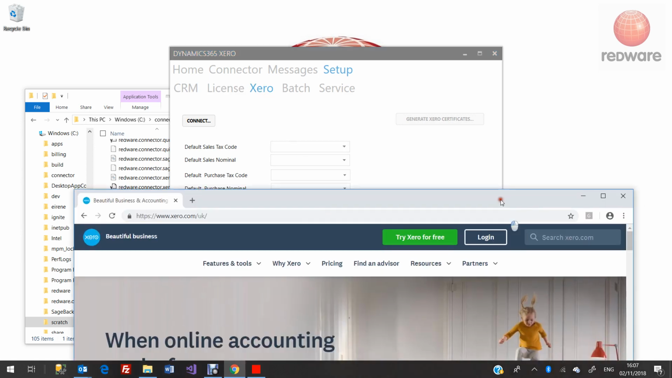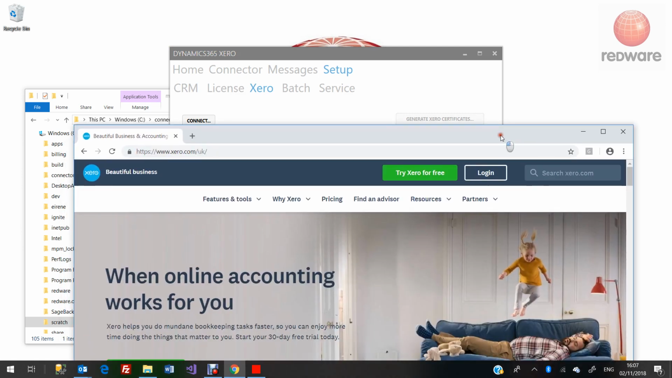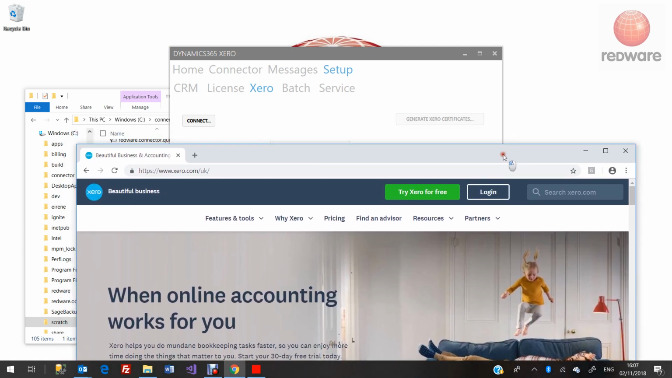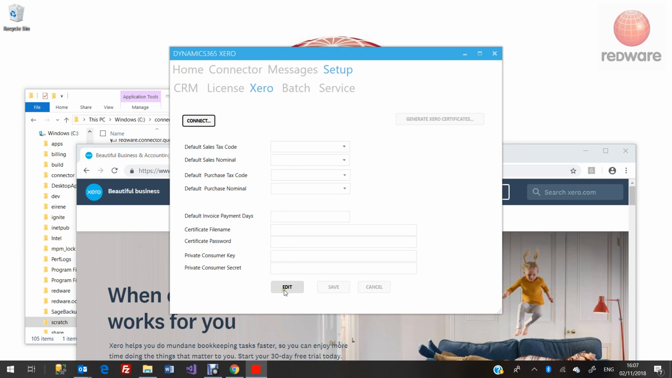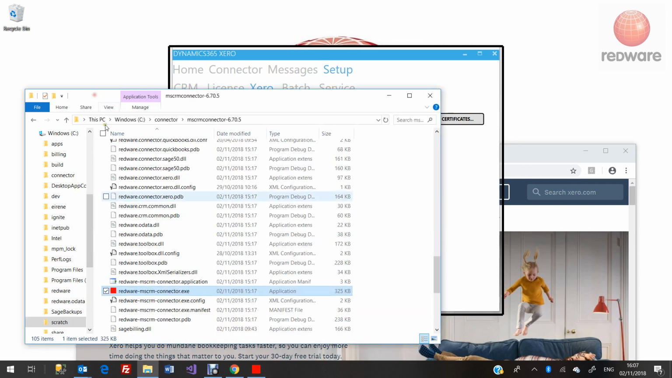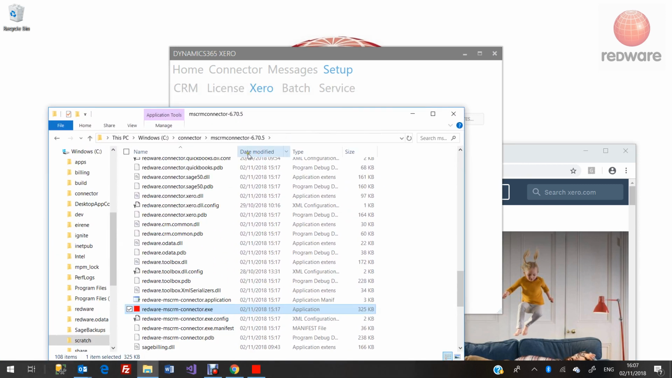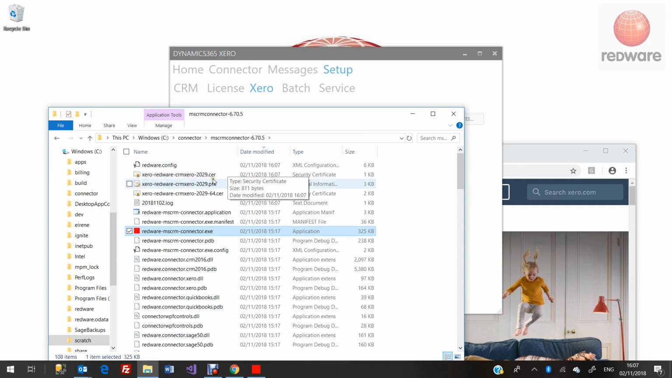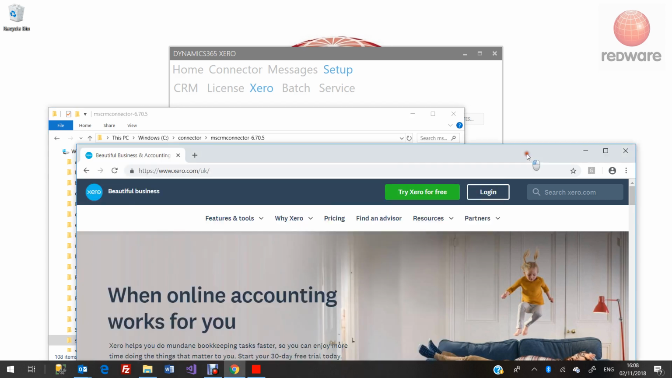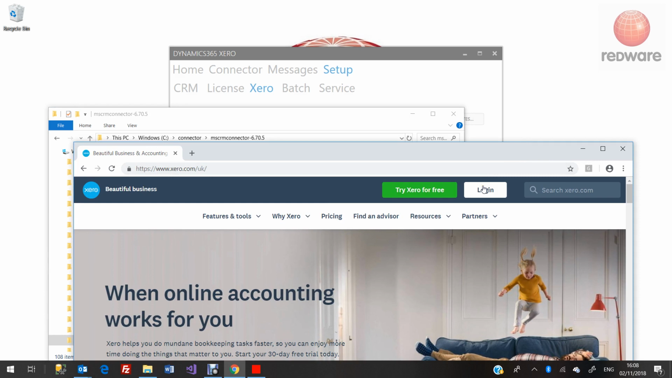Now for Xero, we need to create a security key. So the first thing we can do is just edit this and generate the certificate, and that's going to create some files in our program folder in here. If you look at the date modified, there they are. The one that ends in 64 is the one that we got to push up to Xero, and the PFX one is the one that gives us security. Now these are generated just for you, so that means that the access to Xero is secure.